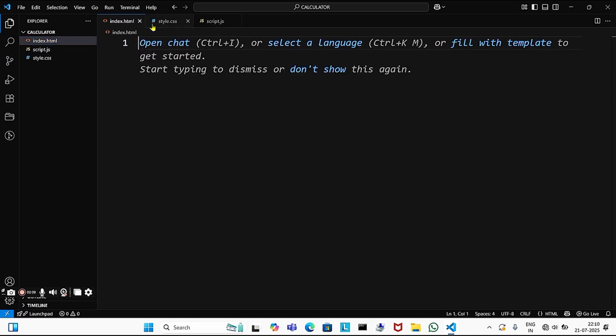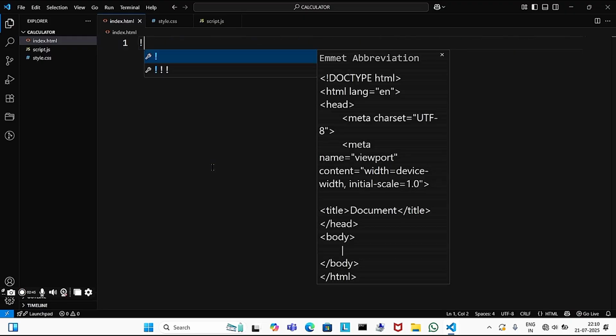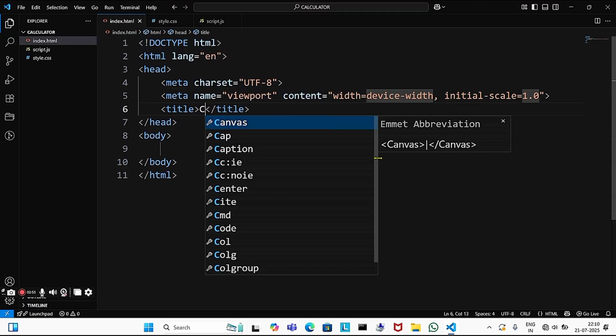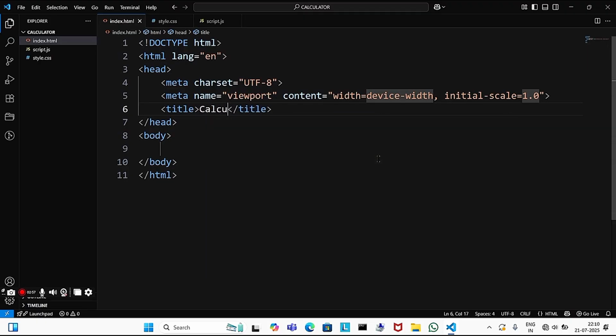First of all, press shift plus 1, then you can see the doctype on your screen. It is the doctype tag. Just press enter and then there is the title. In this title we write calculator.